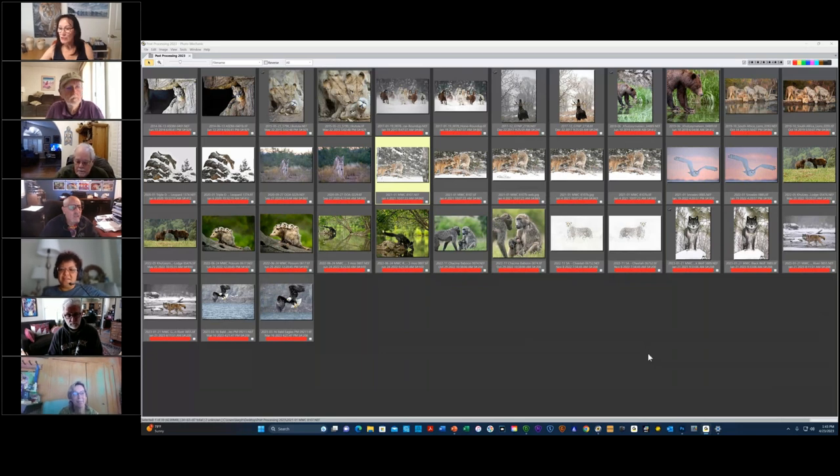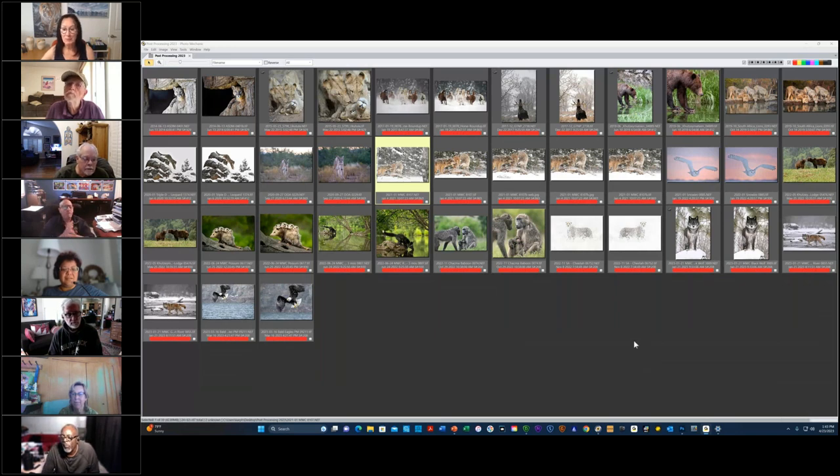Topaz DeNoise AI versus Topaz Photo AI. You know, I bought Topaz Photo AI and I haven't used it yet. So I don't have an opinion on that yet.